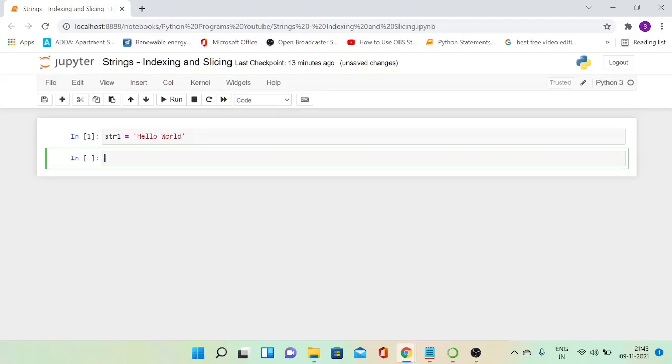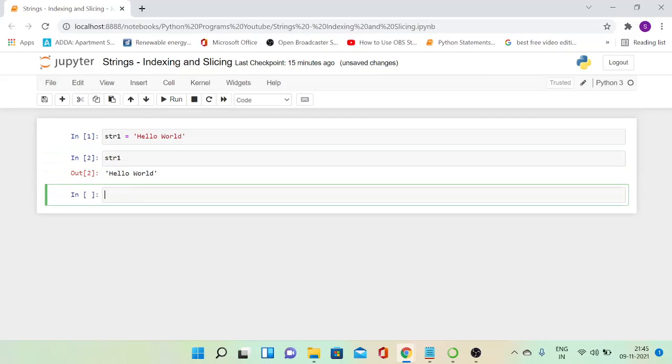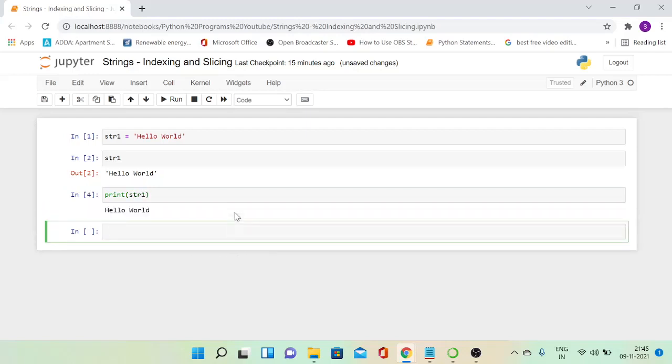Now whenever we want to access this string, we can use the variable name to access it. As discussed in the previous video tutorial, if you do not want the output in quotation, you can use the print command, type in the variable name and execute the command. So you'll get the output without quotation. Let's begin with indexing.